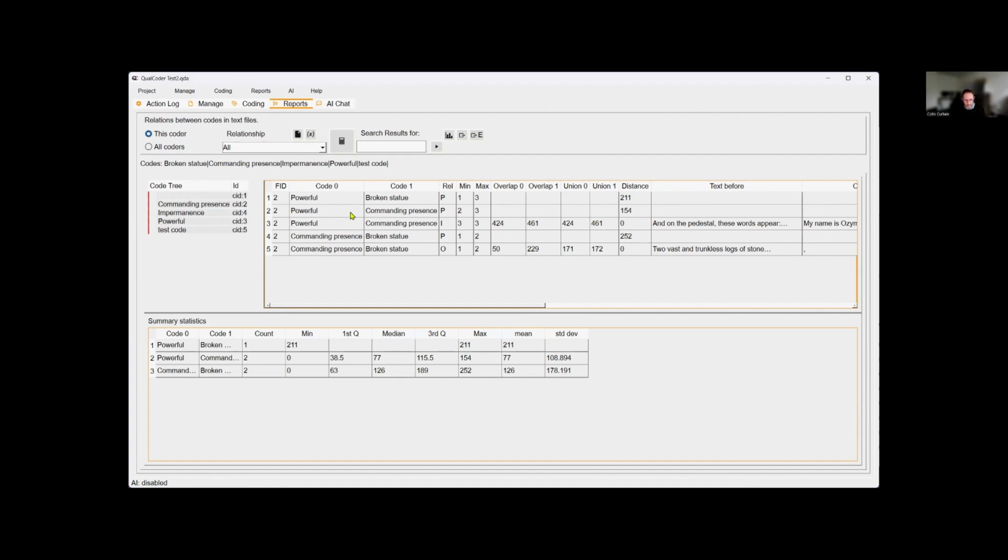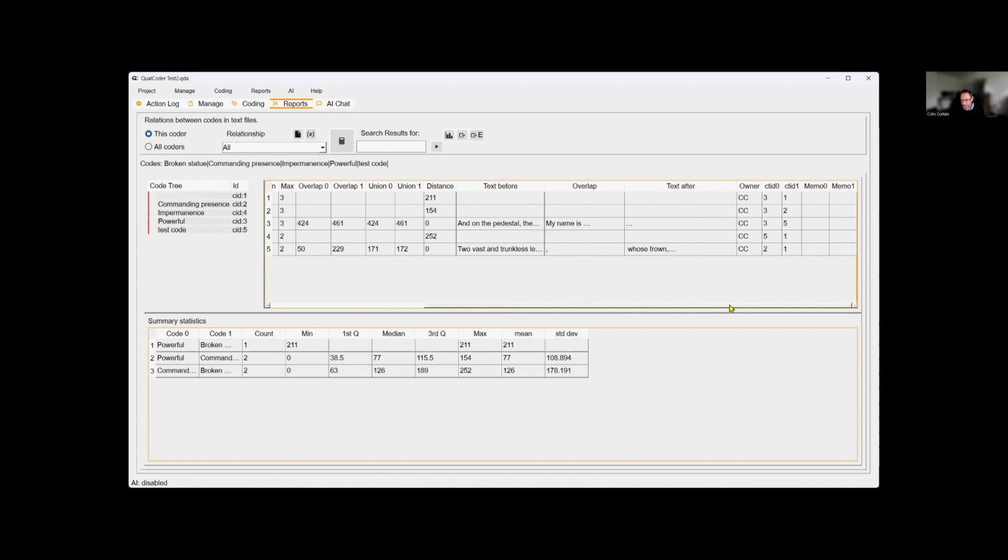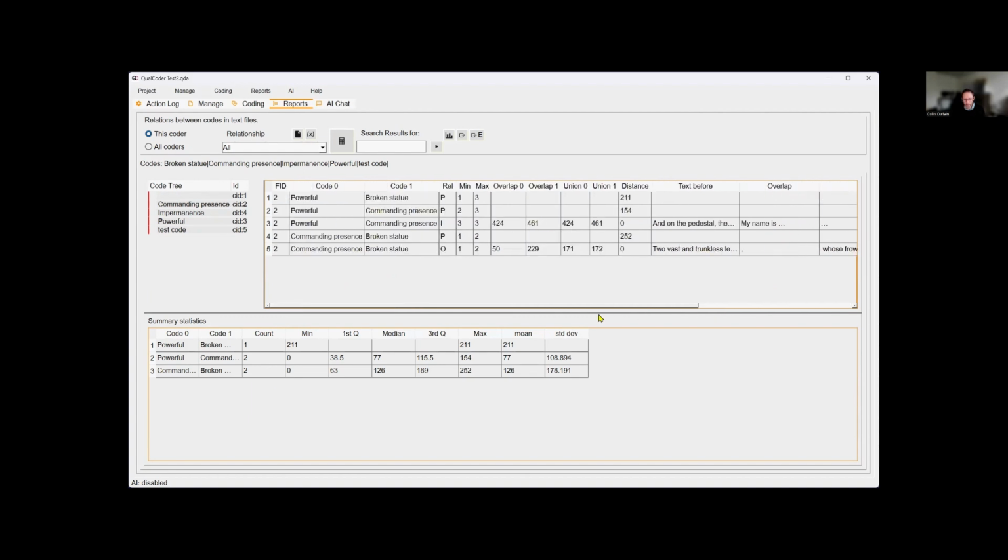Okay, so what this is showing is where the codes are in close proximity and where they are not, with a lot of extra information at the end if you want it: who did the coding, the database entry for the specific coding, and memos if memos are attached for the first code or the second code.